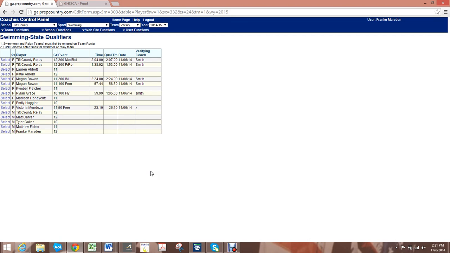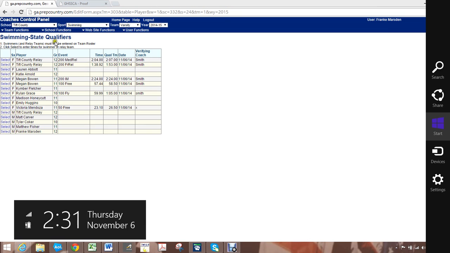Now that we're moving on to the system, we'll go ahead and input the entries for the state meet. So we've updated these times throughout the year. As the swimmers go faster, we've gone in and made the corrections we need to make and made the times quicker, and then put the according date and verifying coach information.